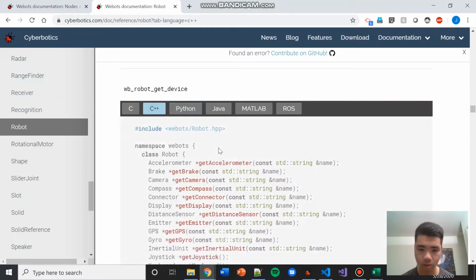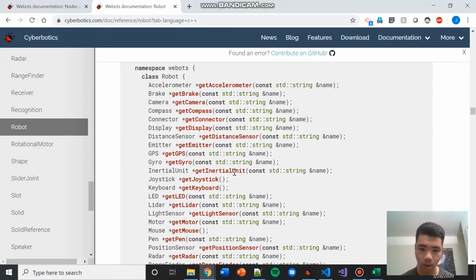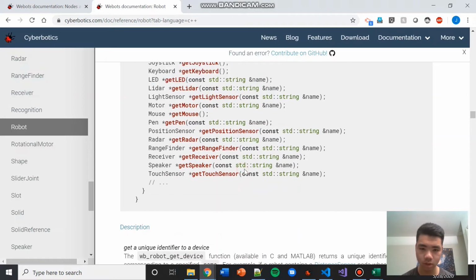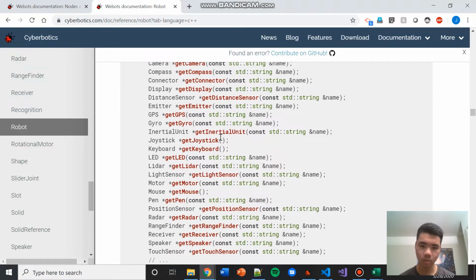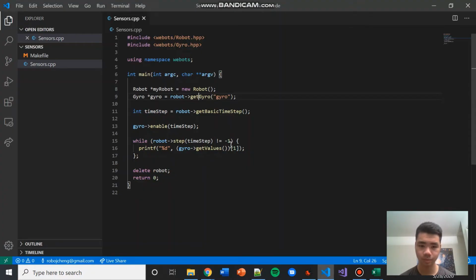And if I go to C++ and I look for the one that I want, which is the gyro, I can find getGyro. And you can see there's a list of all the sensors you could possibly need. So GPS is getGPS, getCamera is getCamera, and etc. For the most part, it's just the lowercase g get followed by the type of sensor that it is.